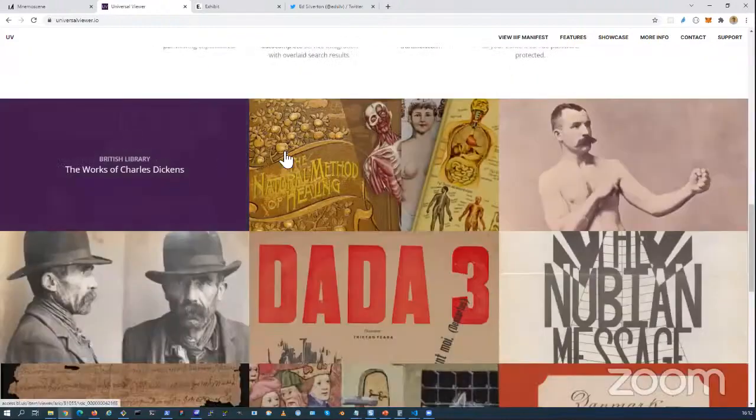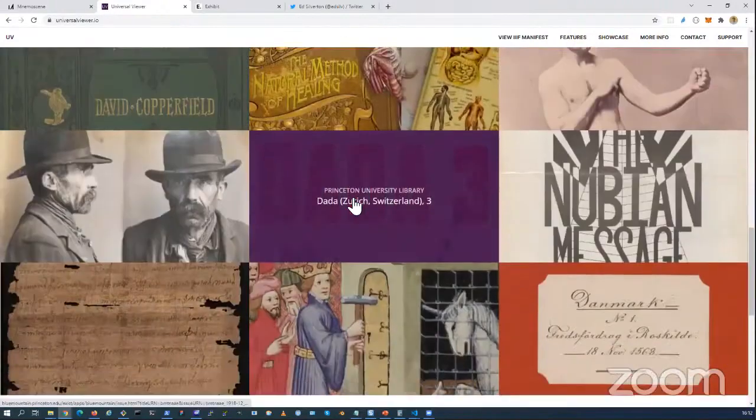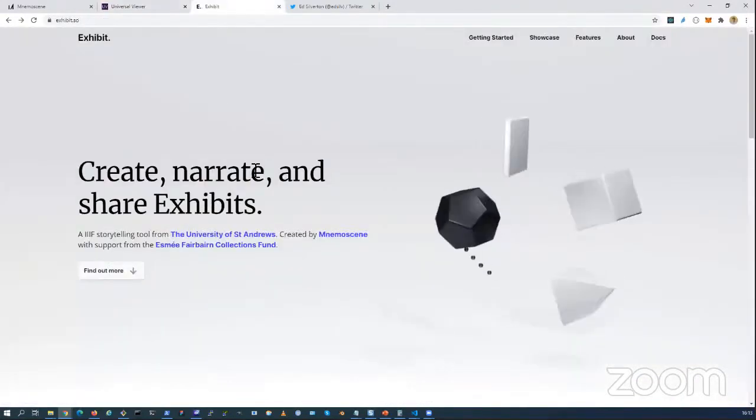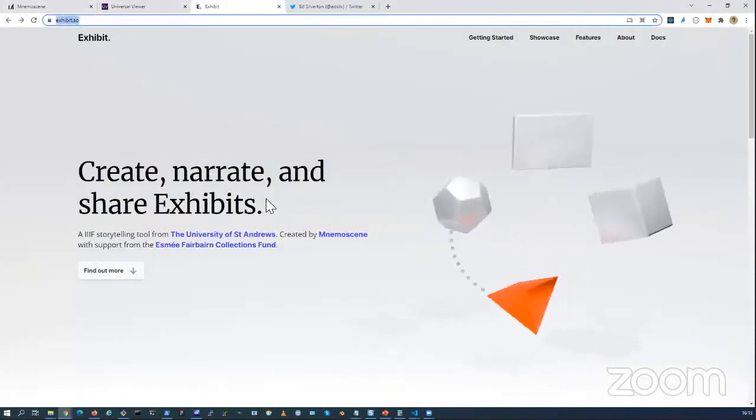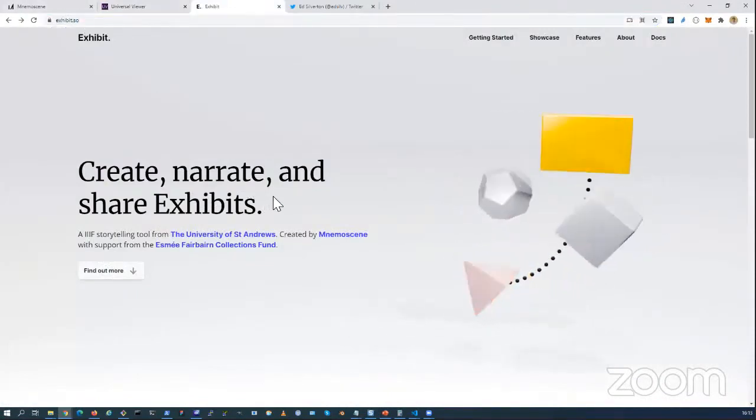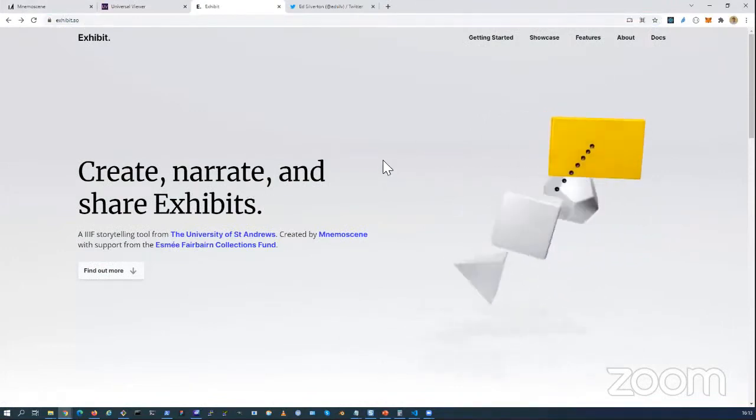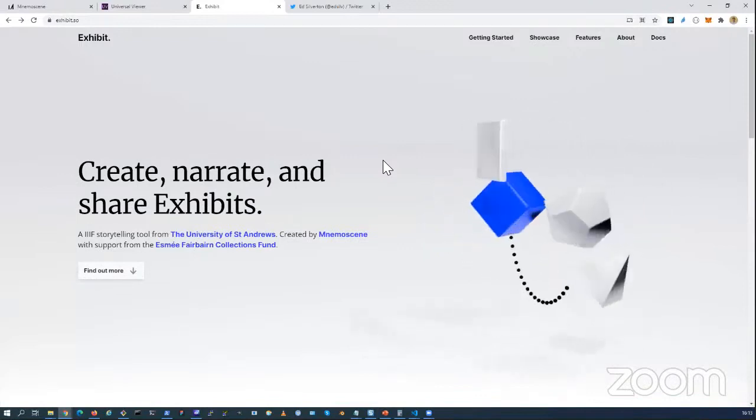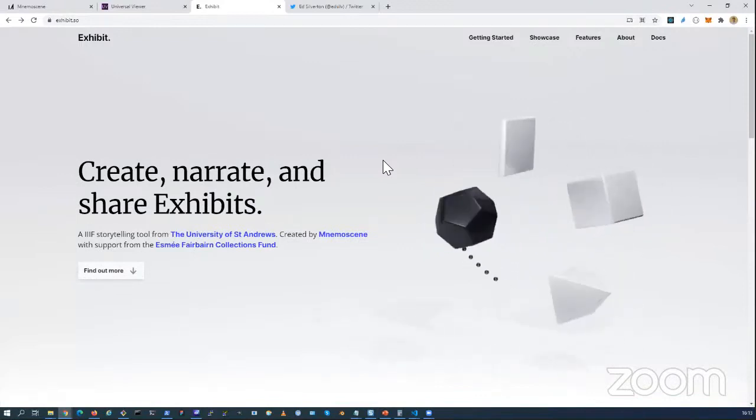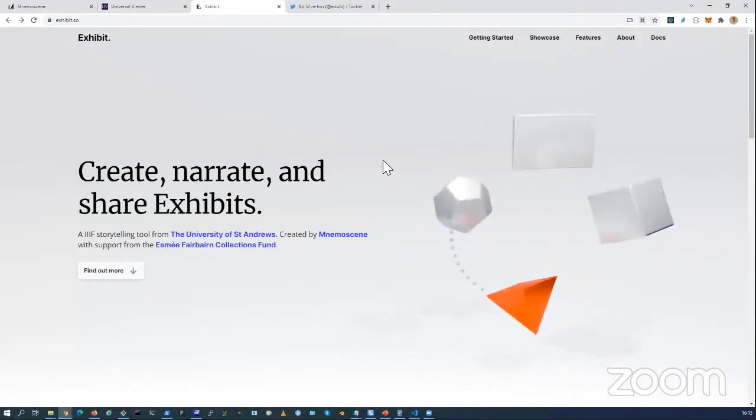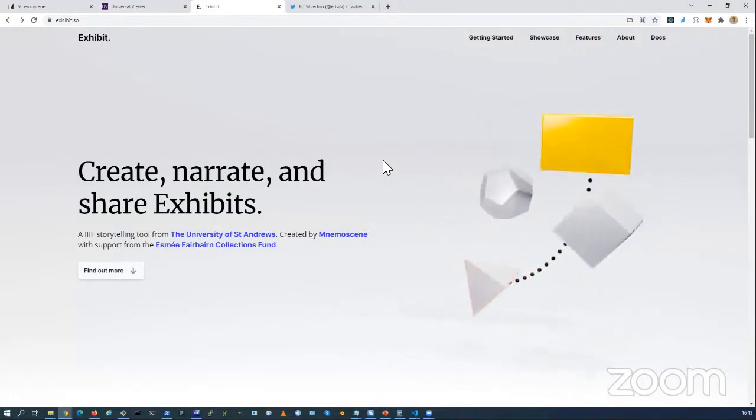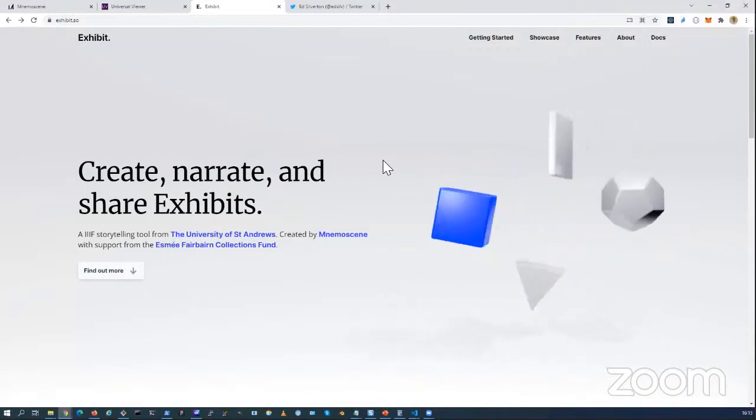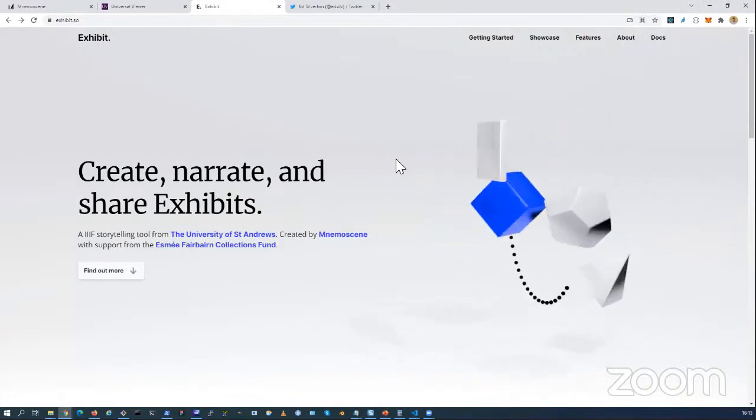So yeah, this is a project I've been working on for a while, but I'm here to talk about this, which is exhibit.so. This is a project that incorporates the Universal Viewer, and we made this for the University of St Andrews during the COVID-19 lockdown, so that their students could use IIIF content within their St Andrews digital catalogue to tell stories and submit as coursework.